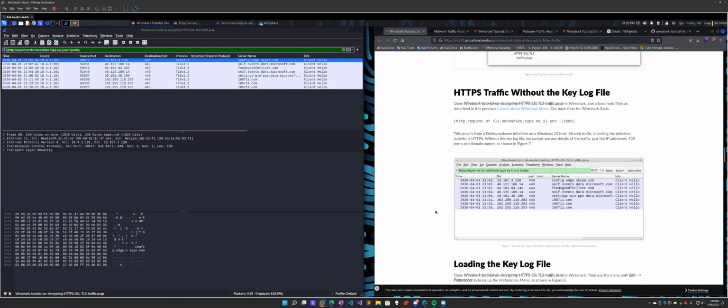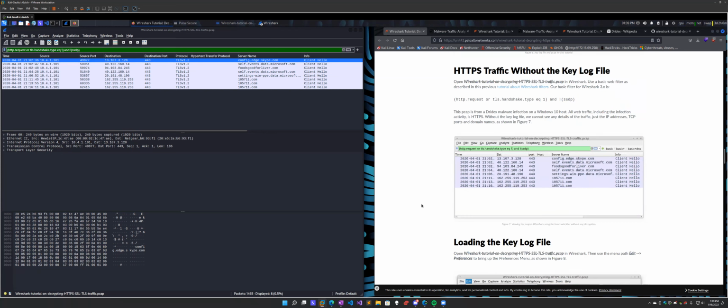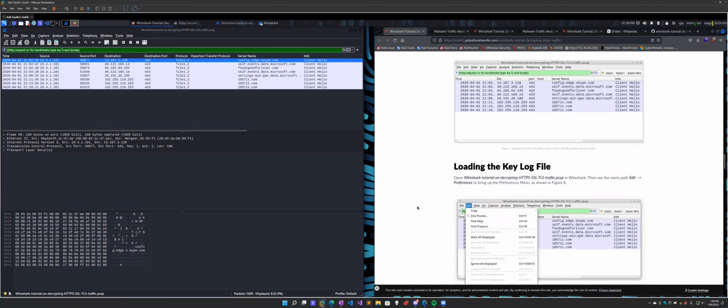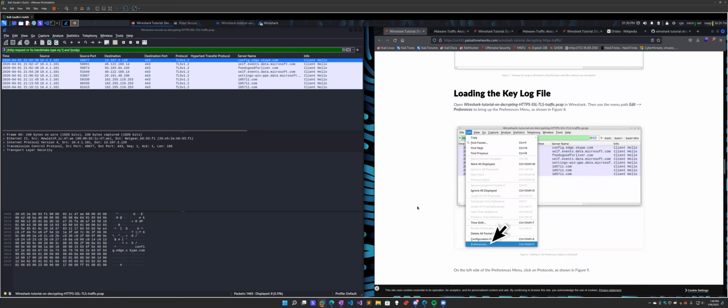So all of the traffic is HTTPS. And so without the keylog file, we can't see any details other than just the IP, TCP domains and ports. Not super helpful if you're trying to figure out what malware may be actually doing in your environment. So in this tutorial, he's showing us how we can actually load a key file that has the keylog in order to bring it in.